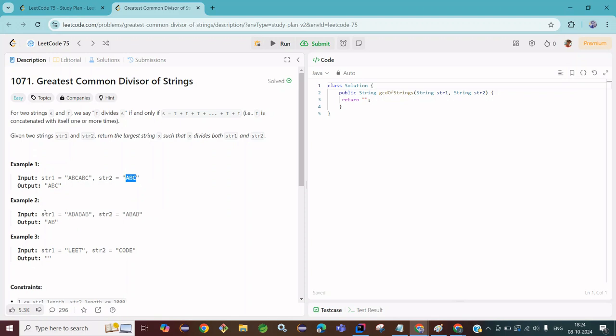And in the second test case we have string 1 and string 2. In string 1 we have ababab, and in str2 we have abab. So how many times will it be divided? So what should be the output? ab. So ab is dividing str1 three times and ab is dividing str2 two times. So the output should be ab. It's the greatest common divisor.